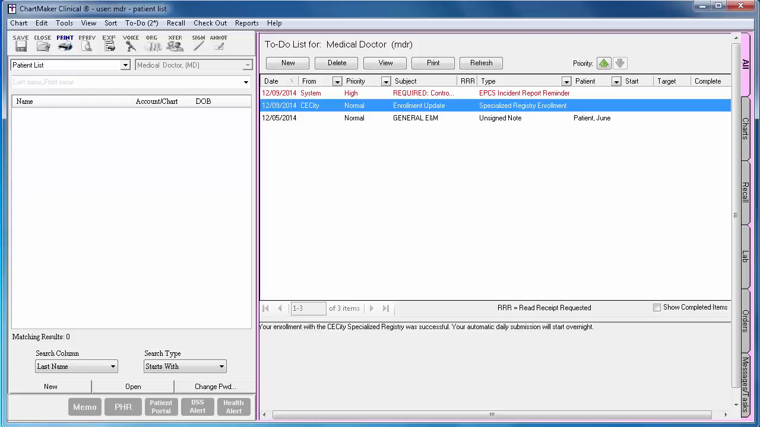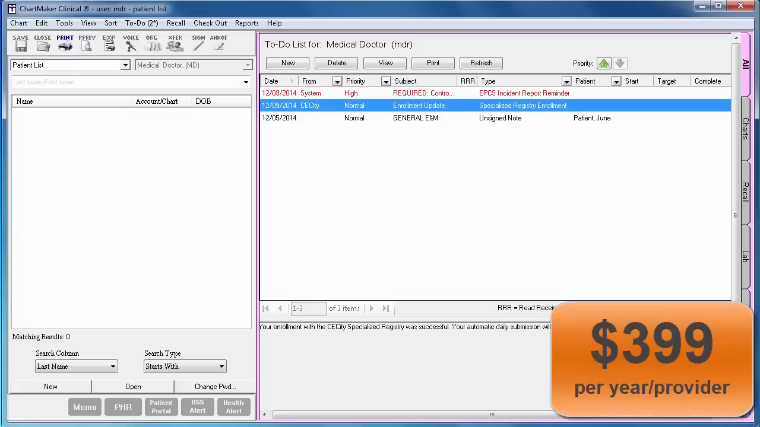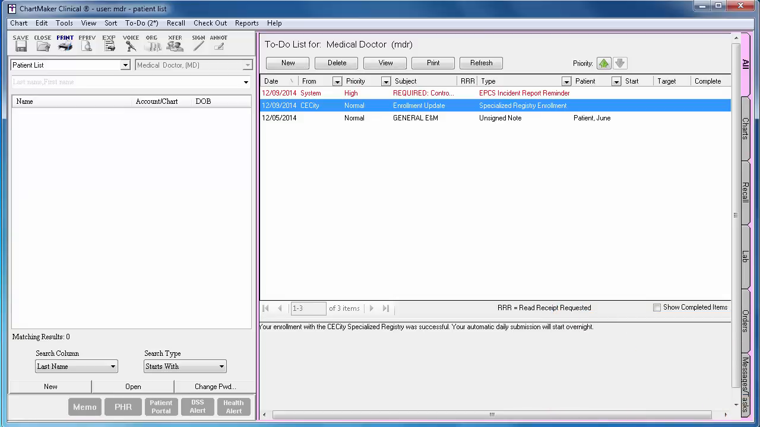CECity does charge for this service, so STI will bill your practice $399 per year per provider if you enroll. However, even though there is a fee, remember that your staff doesn't have to do anything additional in the software to achieve this measure, so it might still be a good option. So to recap, if you would like to attest to the specialized registry menu measure for Stage 2, fill out the CECity enrollment form on our website to start the process.